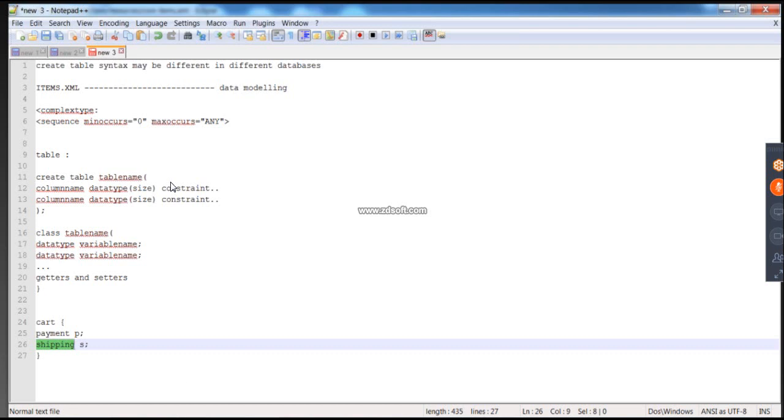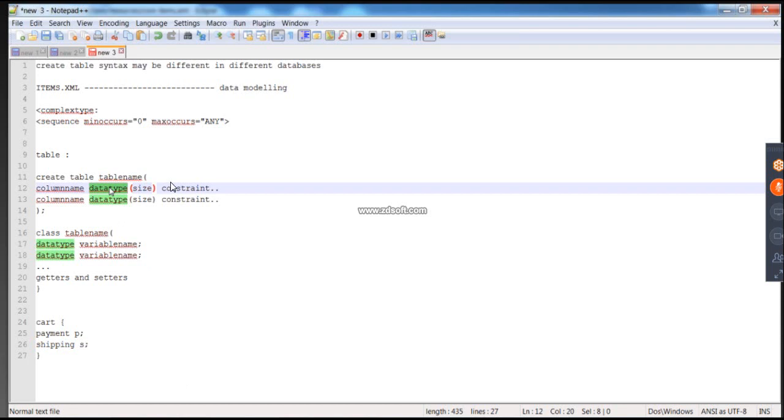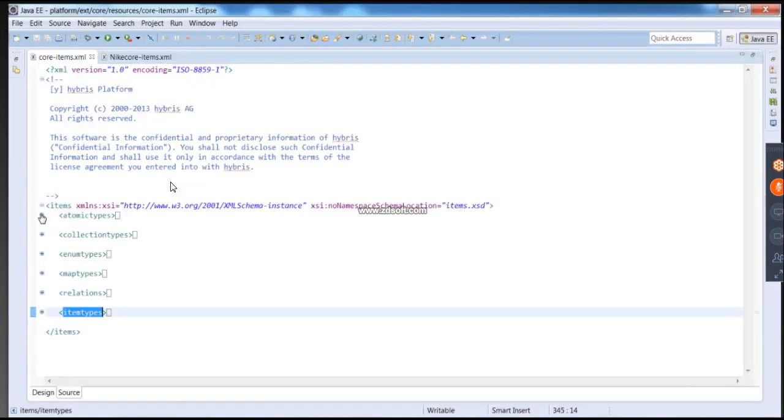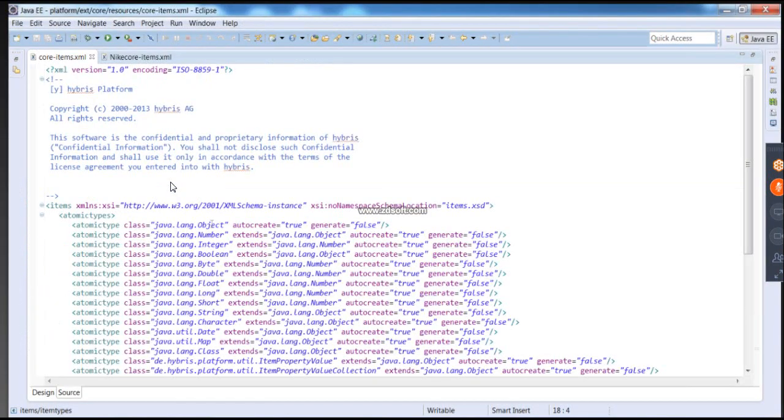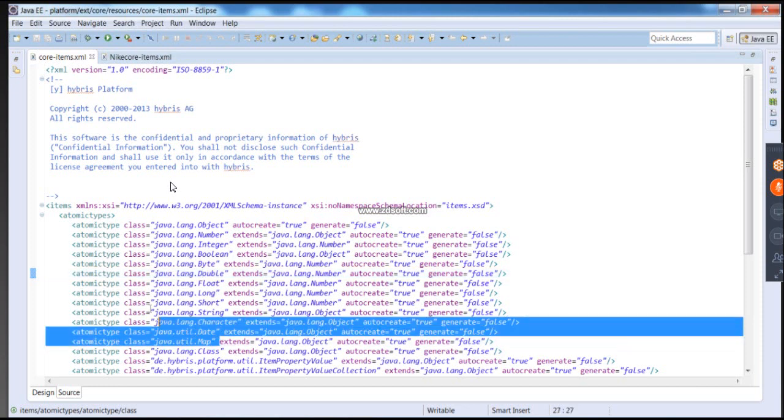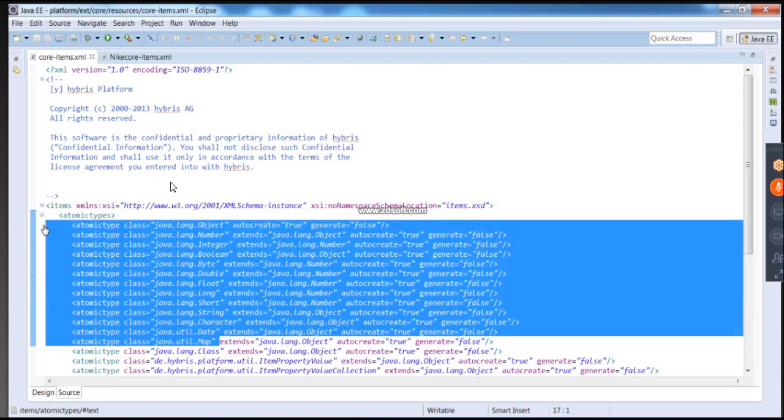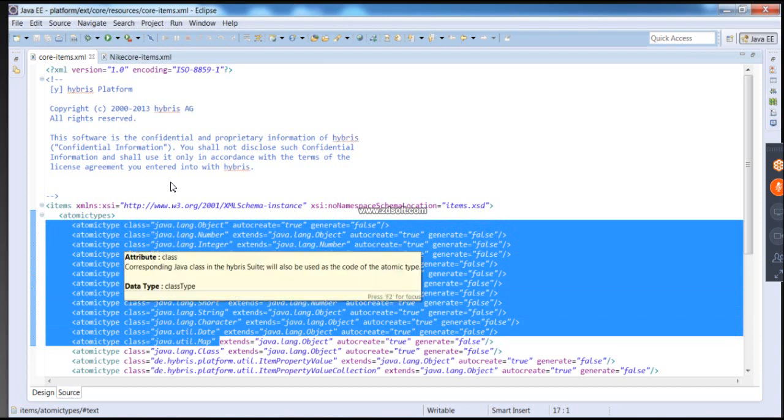So overall, if you want to define a simple primitive data type, a normal data type, that is called an atomic type. If you just see here, I'm opening this. You see java.lang.Object, java.lang.Number, java.lang.Integer, java.lang.Boolean, Byte, Double. So these are all your general primitive data types. So you can use these values for your variable or whatever data type that you want to define.